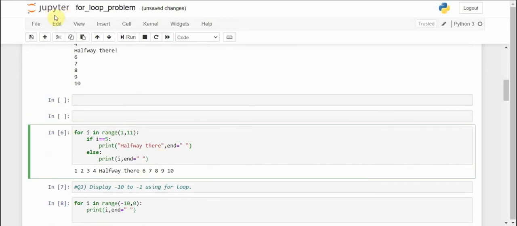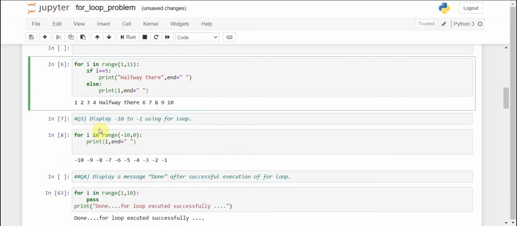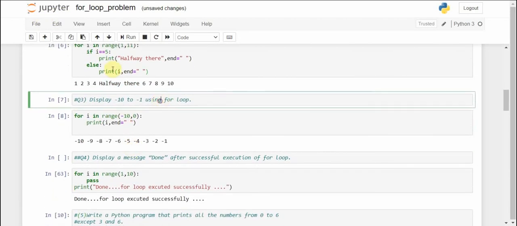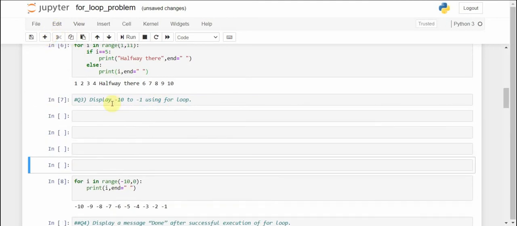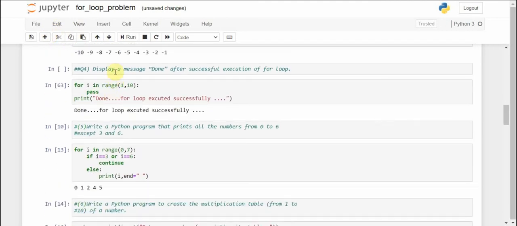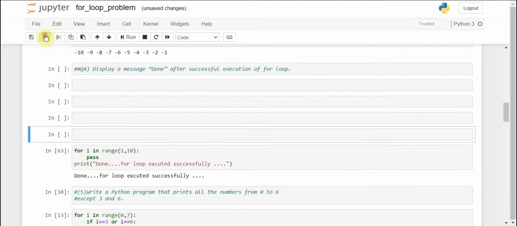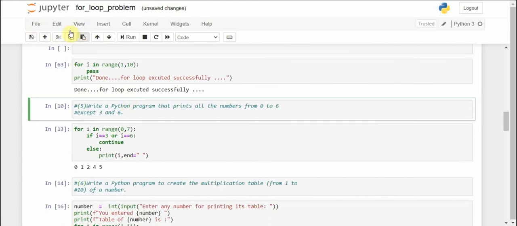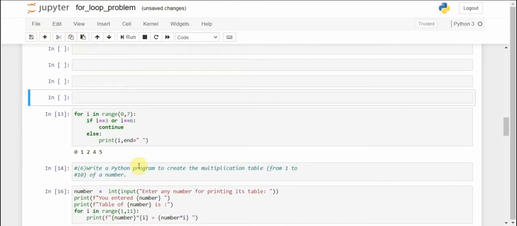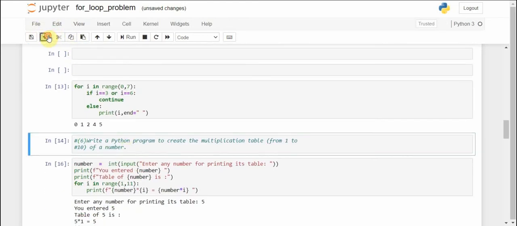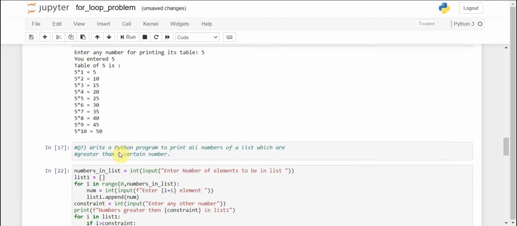So let me first make the cell. Similarly for the third, for the fourth, for the fifth. There are almost 11 questions, and we have to deal with all the questions.